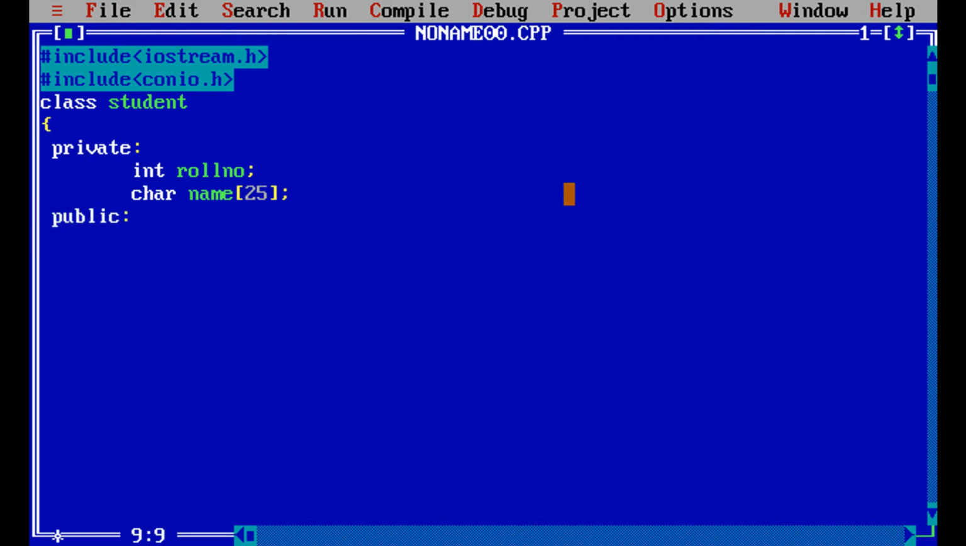In the public section, we'll have the member functions. The member functions are used to read and display the data. For reading the data, we have cout to prompt the user to enter the name and roll number, and endl will be added at the end. Then we will use the cin.getline function.